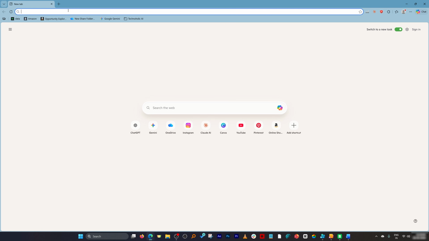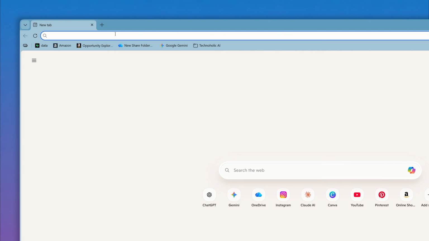Alright, so let's talk about method number 1 to download Office. I would say it is pretty easy and straightforward, especially for all Office 365 users. This is the recommended method.